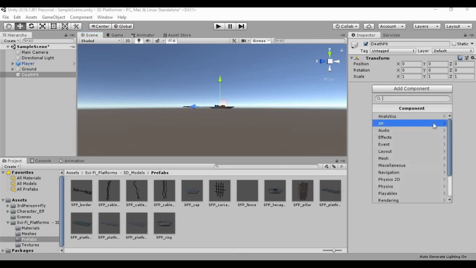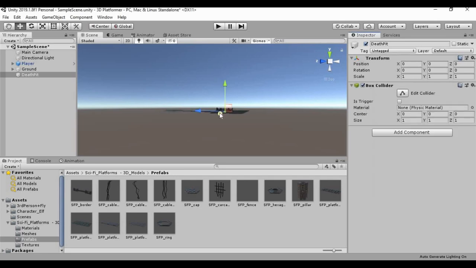We're going to use this so that when our player collides with it, the game knows that the player is falling and supposed to die, so it's going to kill off the player and restart the level, or however we wanted to do it. So we're going to go to physics and box collider.